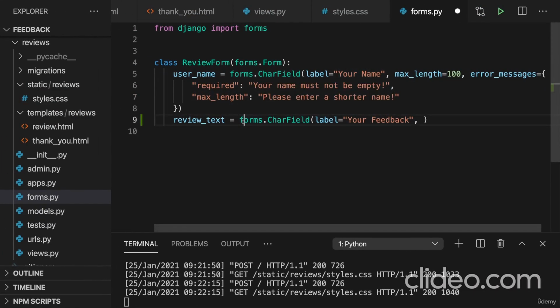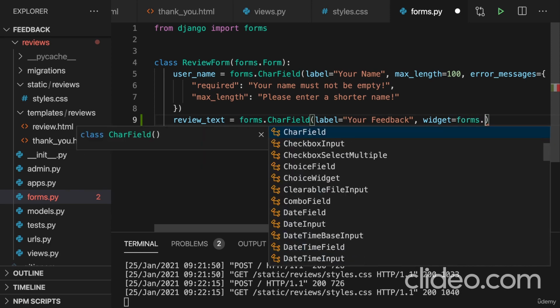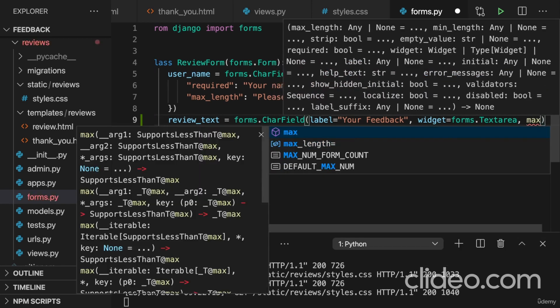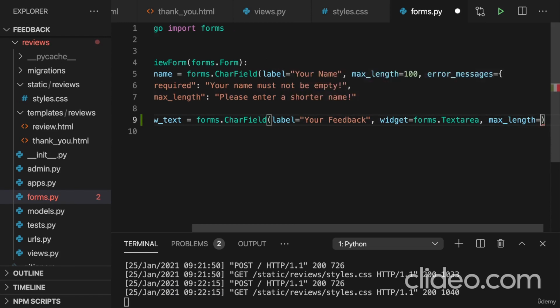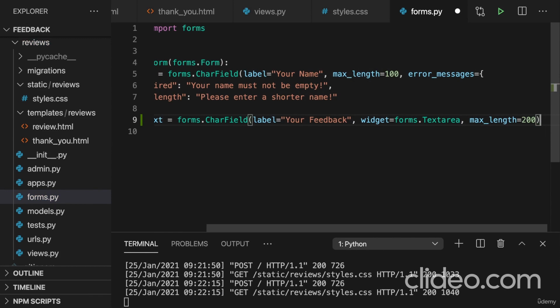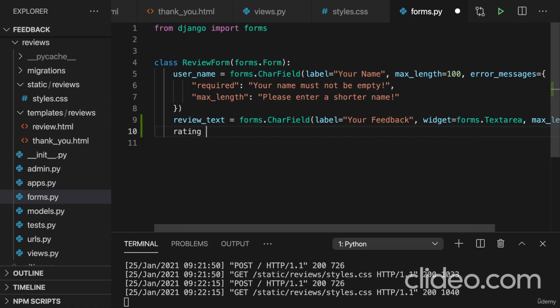All we gotta do is go to this CharField and then there add the widget parameter and set this to forms.Textarea. And this will then render a text area instead of this text input. And the text area is there to allow us to enter longer text. Now we also might want to set a max length here and set this to 200 so that no more than 200 characters can be entered. And we're good.